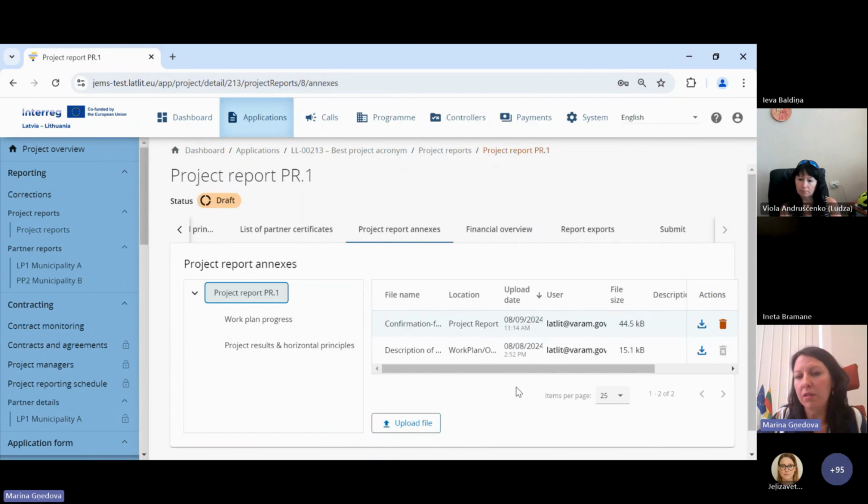And please use this section, description of file, to specify the content, because when a partner encloses a lot of files, you see that the title is not visible fully, and sometimes we need to download all files to our folders to understand where is the right document.